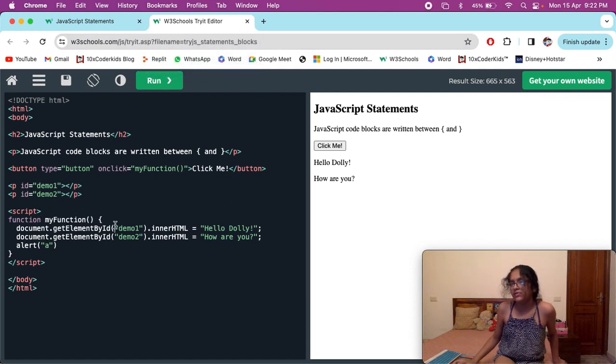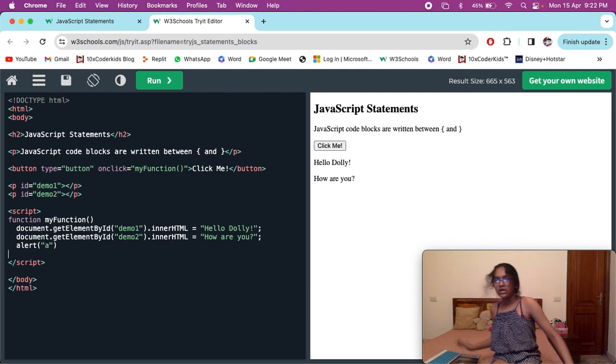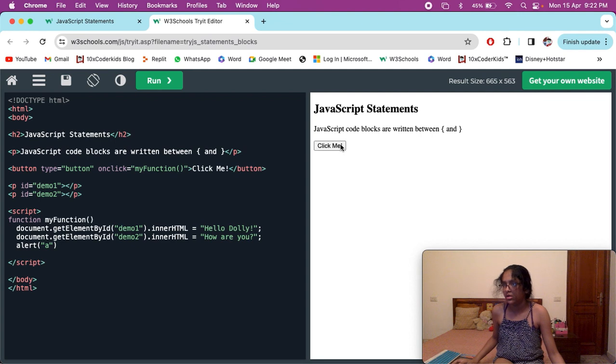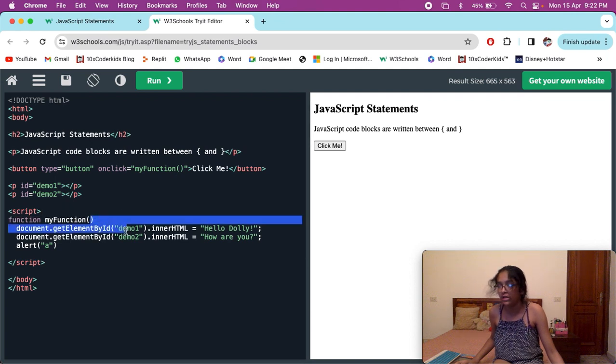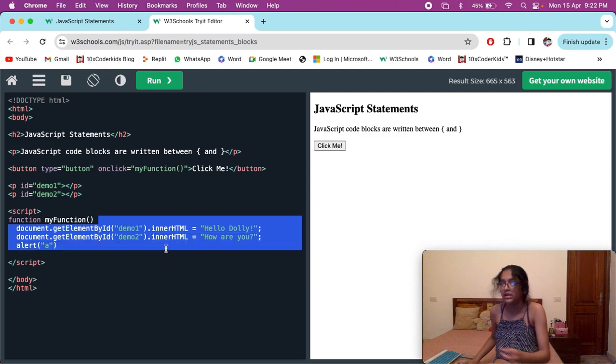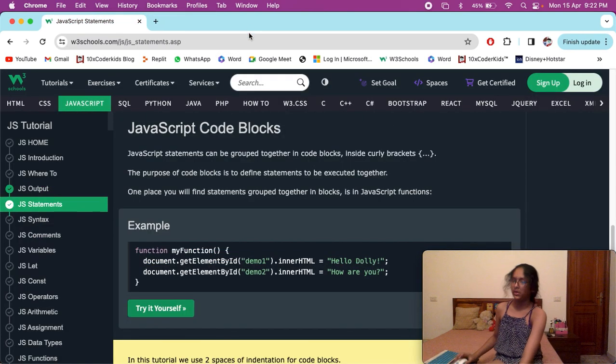Otherwise, if you do not connect them together, it will not stay a function. If you just remove these curly brackets, then it's not a function, and it will not work. Why will it not work? Because now this statement is not connected with this one. It is not connecting with it. Understood? So that is what it is.